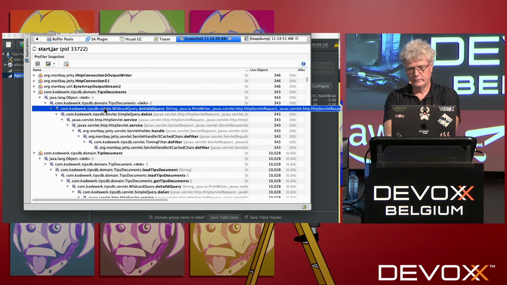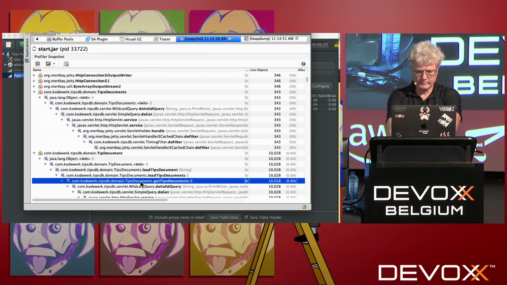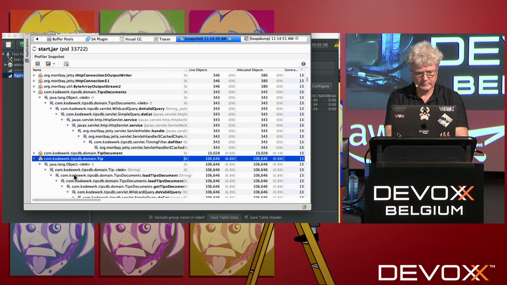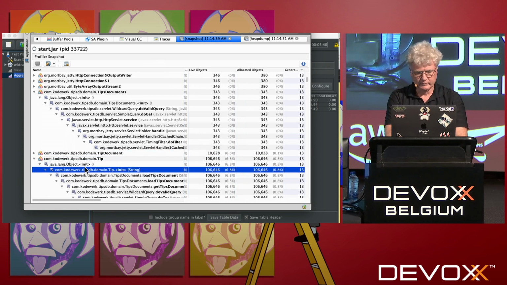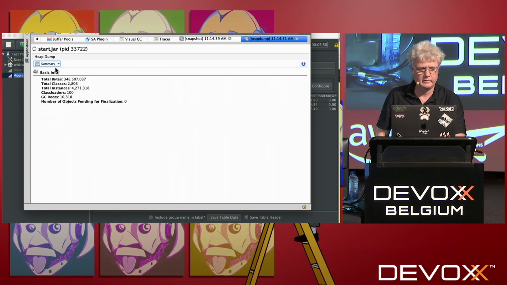Okay. So if I was taking notes here, I would probably say inside the wildcard query, we're creating this thing called a tips documents. And it looks like we're loading the tips documents by loading individual documents, or at least one. And of course, we're also looking at the tip, which seems to be involved in here someplace, somehow. Not sure how. Don't really care at this point. So let's take a look in the heap dump and see what we can dig out of here.